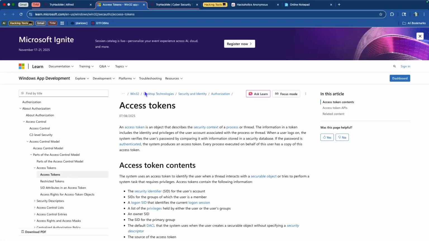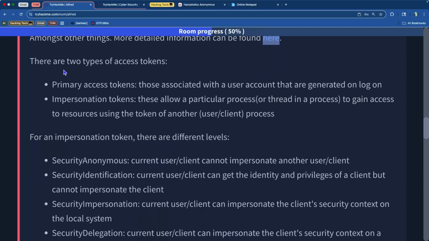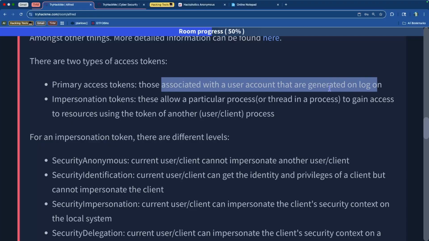Yeah, so this is Microsoft Ignite, and on learn.microsoft.com you can learn more about access tokens if you want to read through that. So there are two types of access tokens. The primary access tokens are associated with a user account and are generated on logon, right?